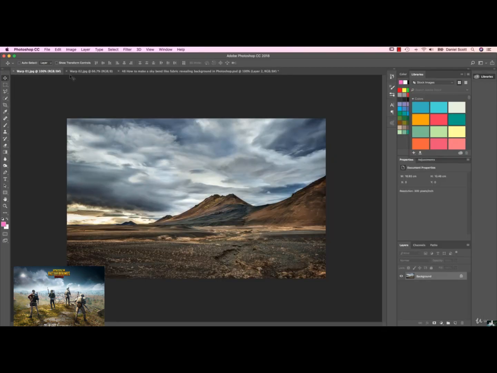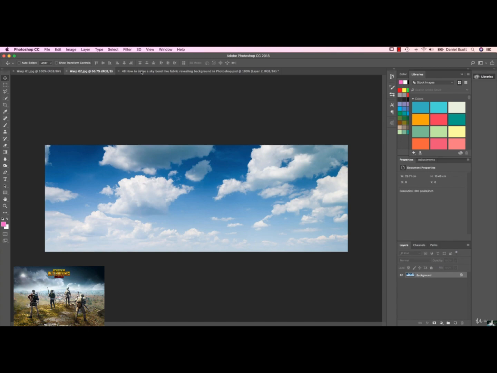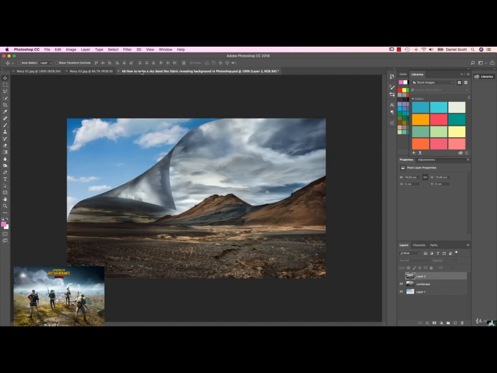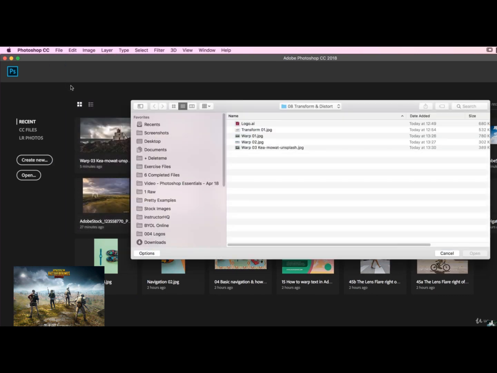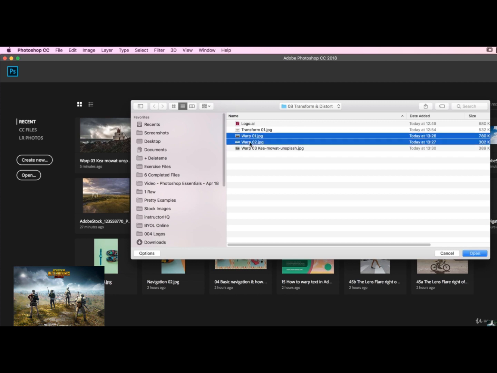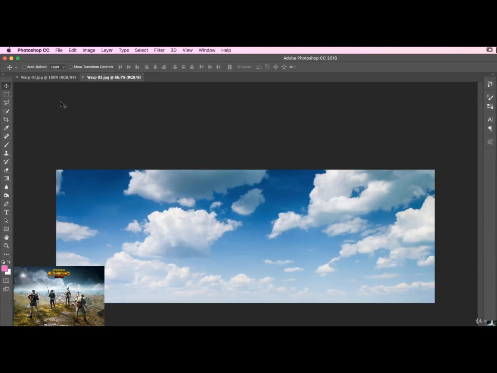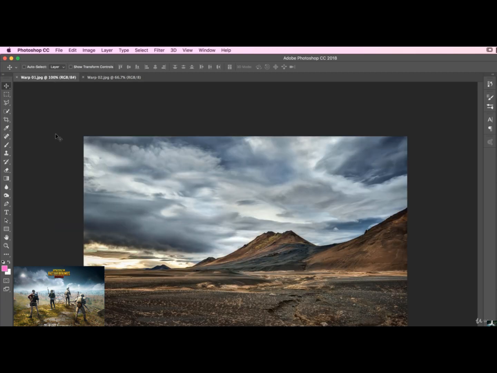Go back, we're gonna start with this image and do this to it. It's really easy, let's get started. To make this happen, let's go to File, let's go to Open, and in our 08 Transform folder, open up Warp 1 and 2, and click Open. Okay, so we've got a sky that we're gonna reveal and our kind of cloudy background.